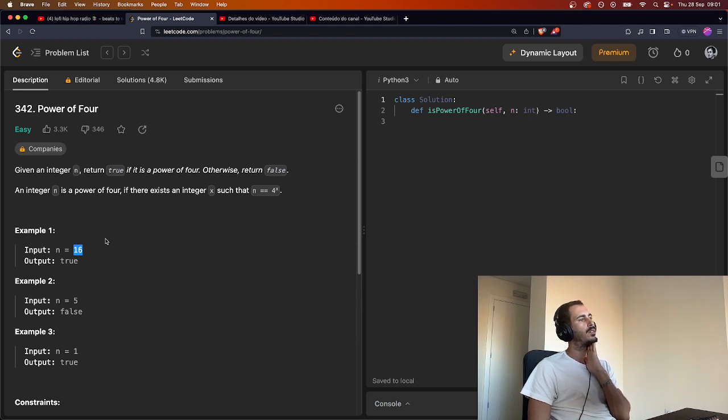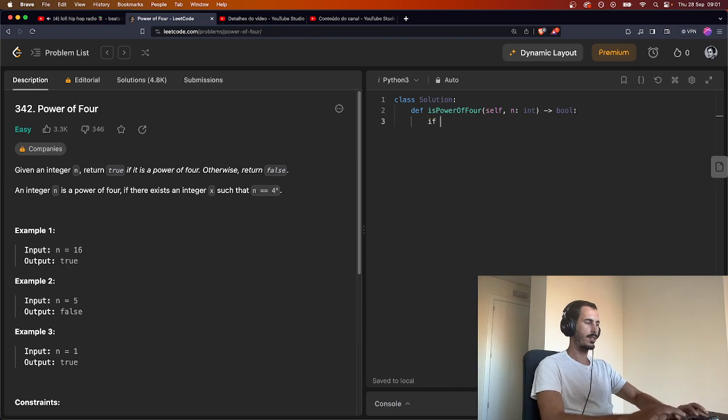So what can we do? I think n equals 1 is the base case or edge case. Well, we can just simply divide by 4. This is like the dumb approach. Return true if n equals 1, and if the remainder of the division of n by 4 is not 0, return false.